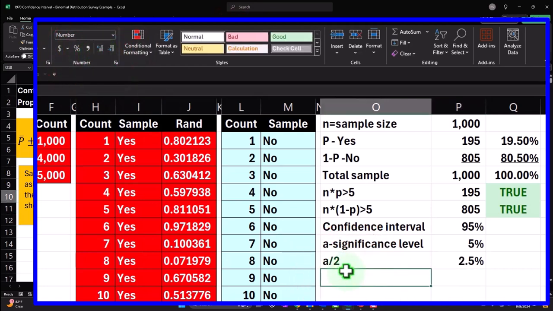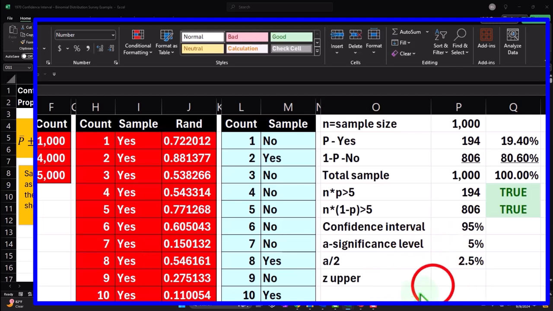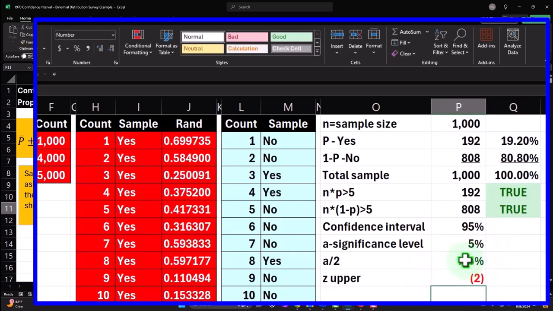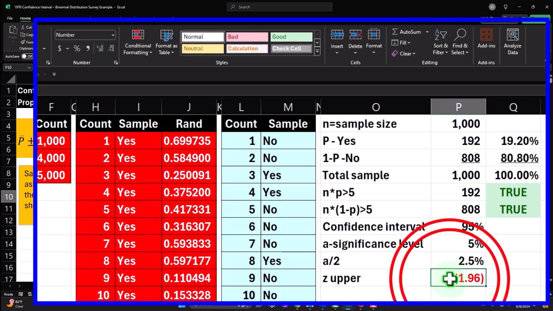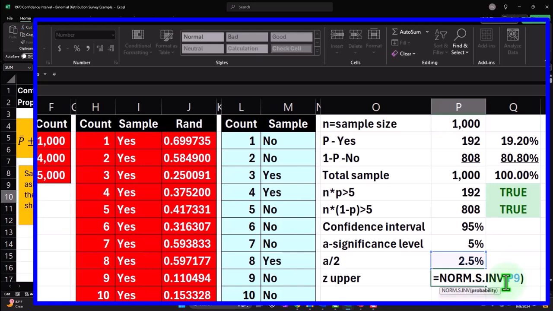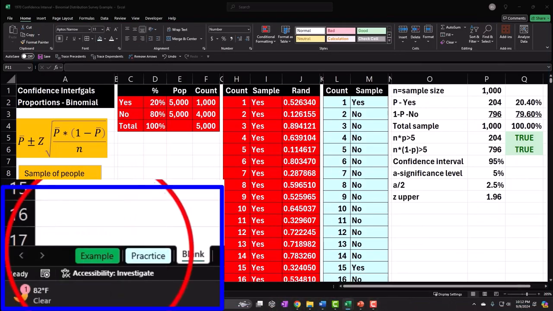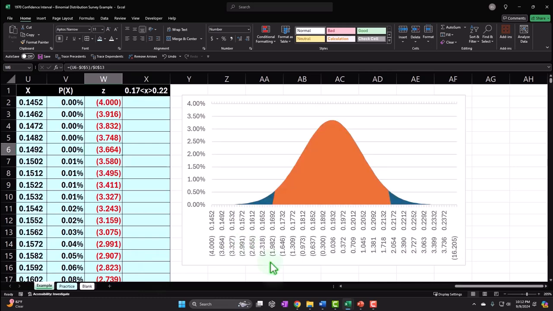And then the upper Z, so the Z on the upper end, we can then calculate. If we know what this point is up there, this is going to be equal to NORM.S.INV. And so now we just need the probability. If I pick up this bit, it's going to give us a negative 1.96, right? And what I want is it to be positive. So I'm going to go back into it and say, I want to take 1 minus, which will give me the positive 1.96, which would be like that upper side, right?